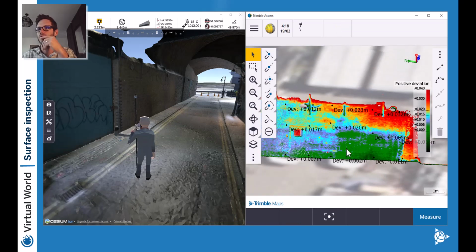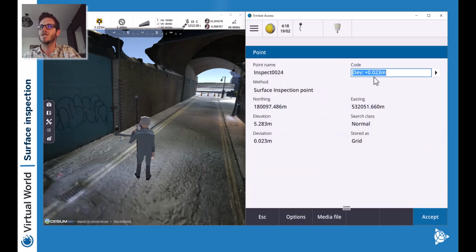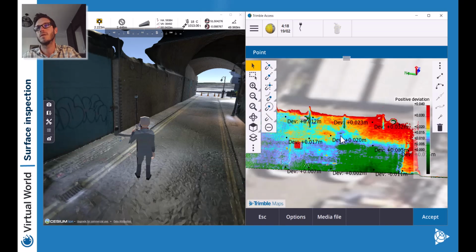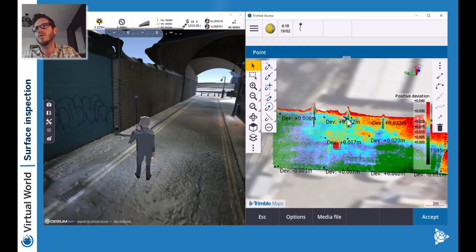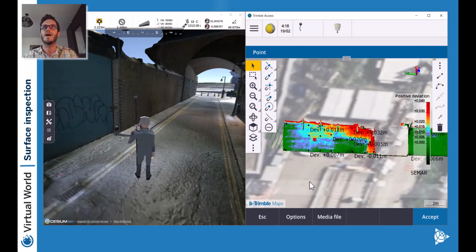I'm going to pick a point, I'm going to review. And so the deviation is stored as a code. So we have all these values stored here, and you can always see them again. So really we have a pretty good analysis, and we can create a report. So let me show you how to create this report now.